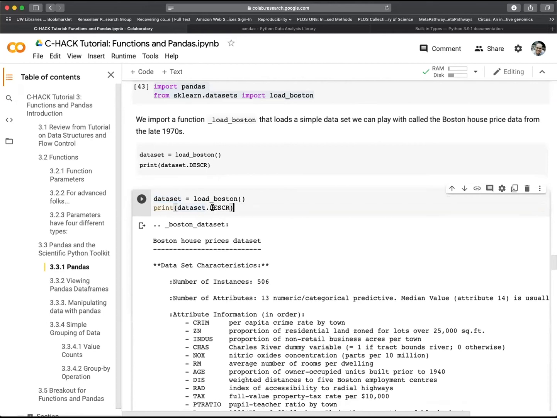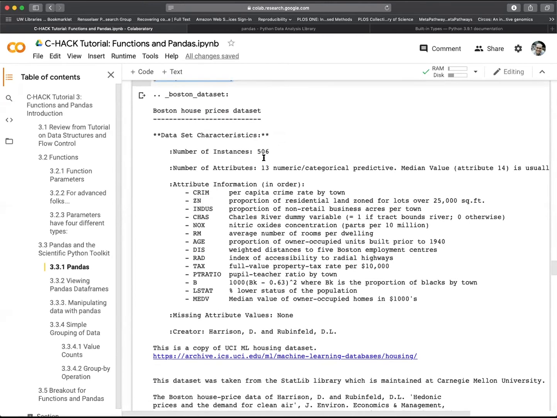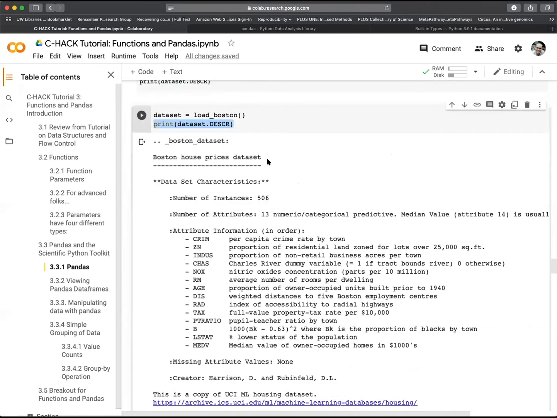And then it turns out that on this dataset object, there is a string, probably written as a bunch of triple double quotes, for those of you who are wondering how it's done. There's a multi-line string called DESCR, which is supposed to be description, that describes this Boston house price data set. And that's what we're going to use for today and tomorrow.